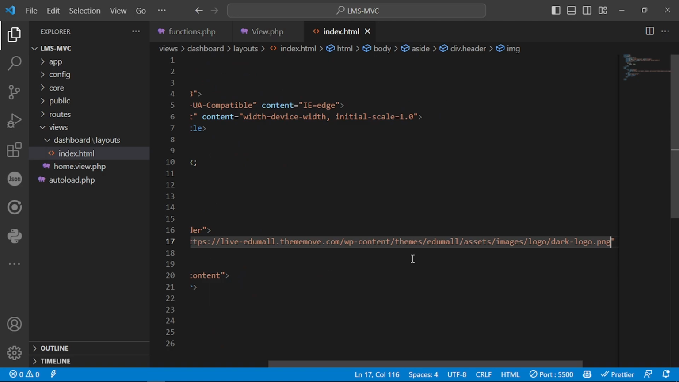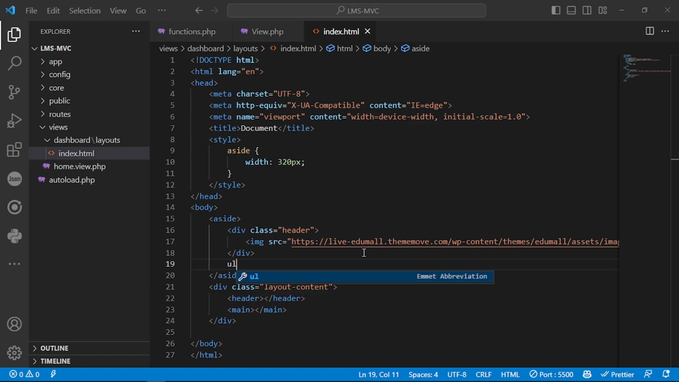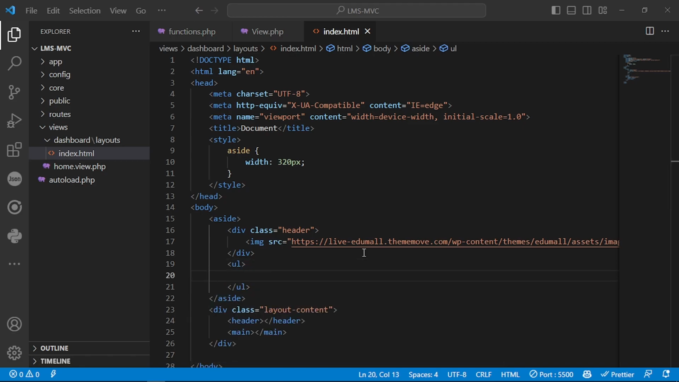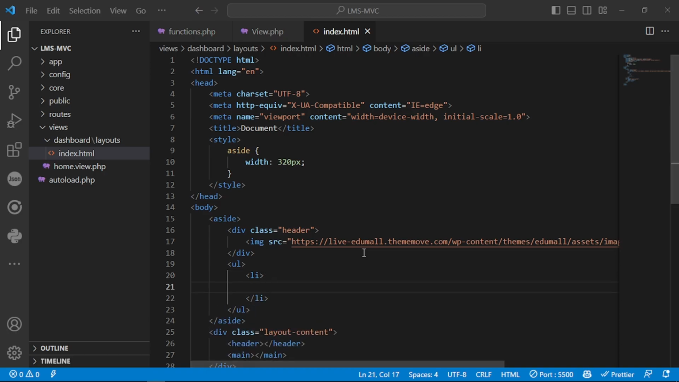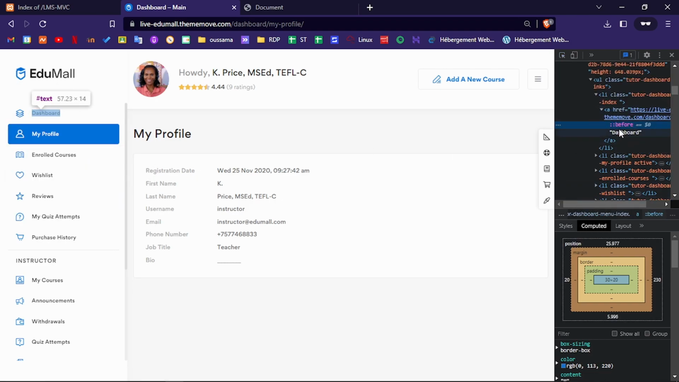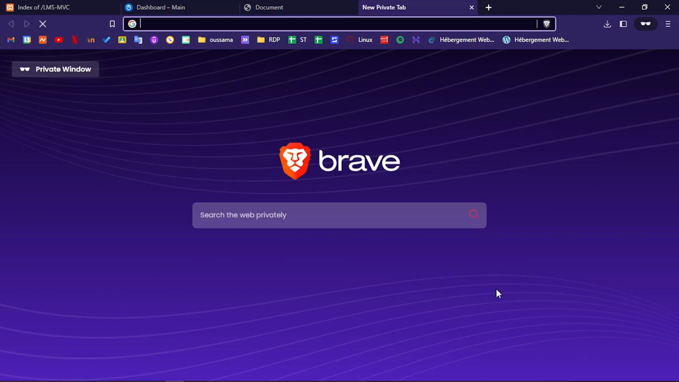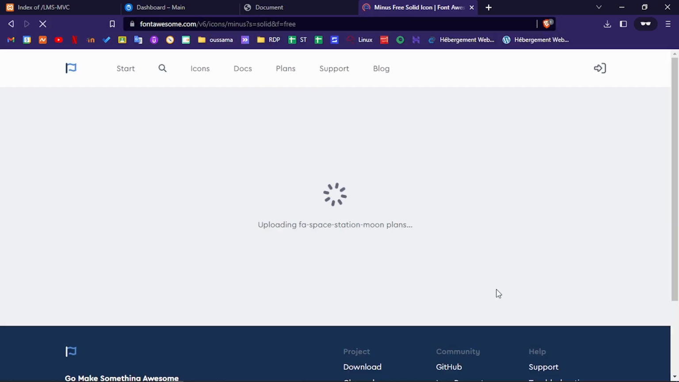So I will add an image tag. And here I will add a UL list, an unordered list, and next I will add a list item, and every item should have two things: the icon and the label. For the icons we can use Font Awesome or Flaticon or anything you want. For me, I will use Flaticon, or I will just use Font Awesome to make it faster.